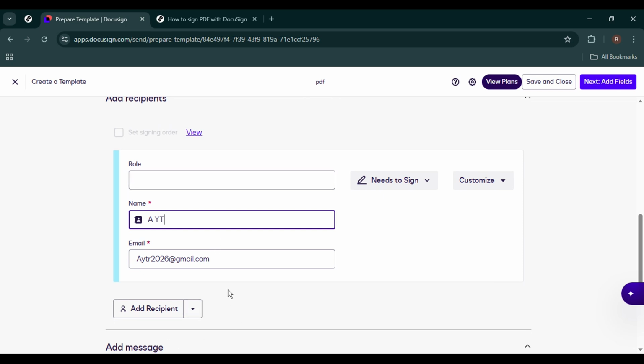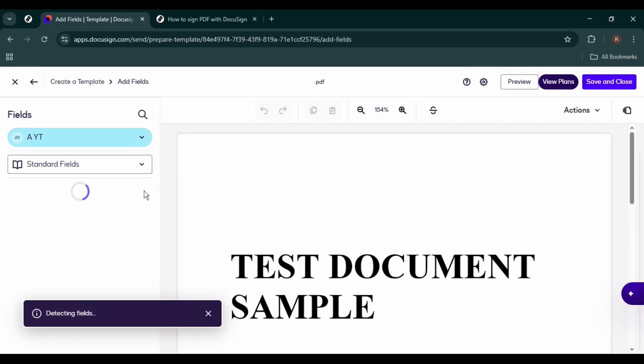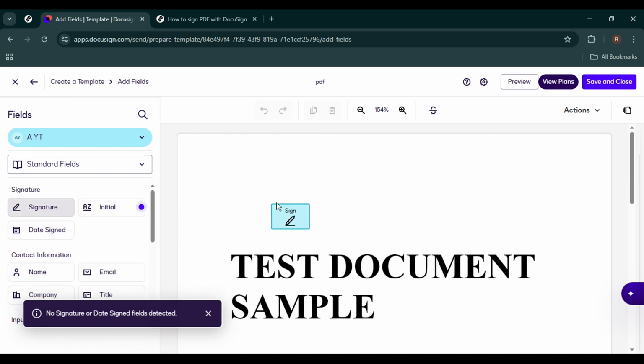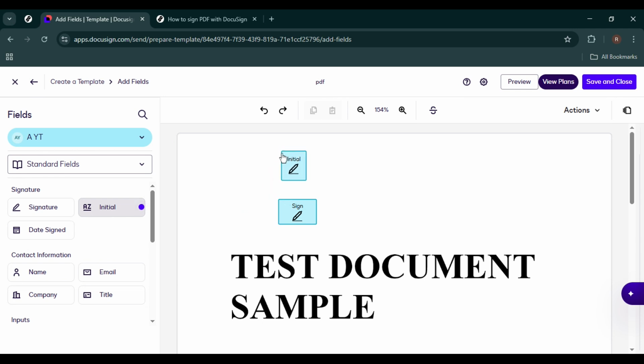This will open the document editor where you can drag and drop signature elements directly onto your PDF. On the left-hand side, you'll see different field options. To add a signature, drag and drop the signature field onto the area of the document where you want the person to sign. Resize and position it as needed so it aligns properly with your document layout.